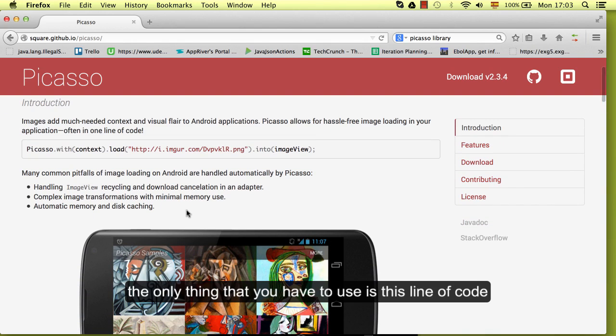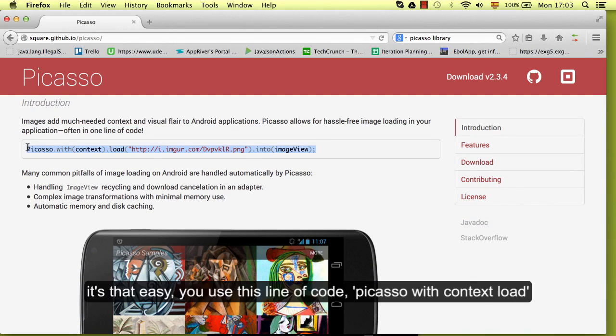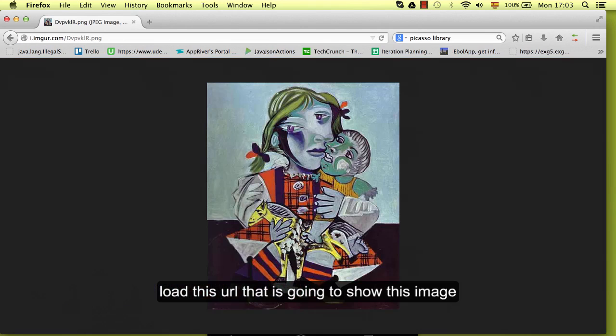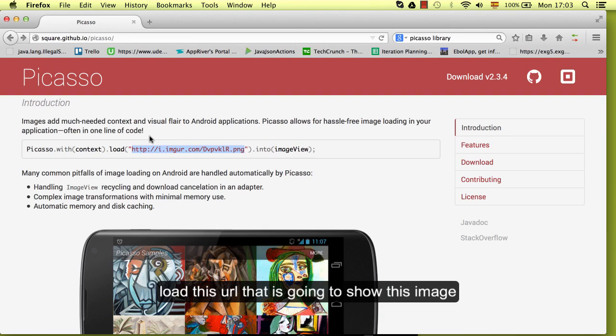The only thing that you have to use is this line of code. It's that easy. You use this line of code, Picasso with context load. You can specify the URL that you want to load. In this case, we are going to load this URL that is going to show this image, and the image view that you want. Obviously, the image that you want to show will change.